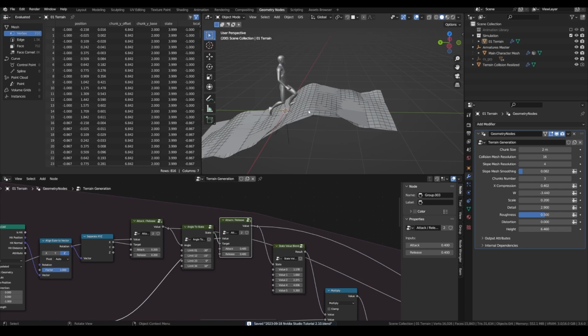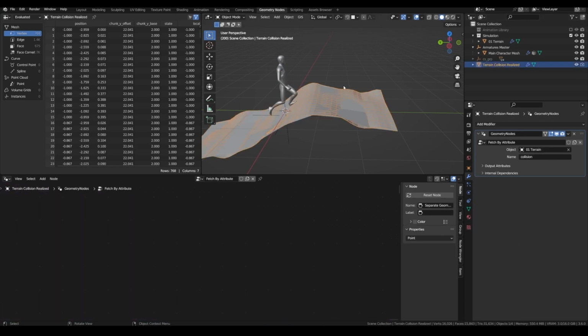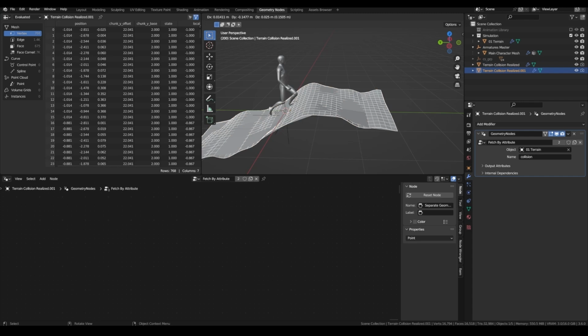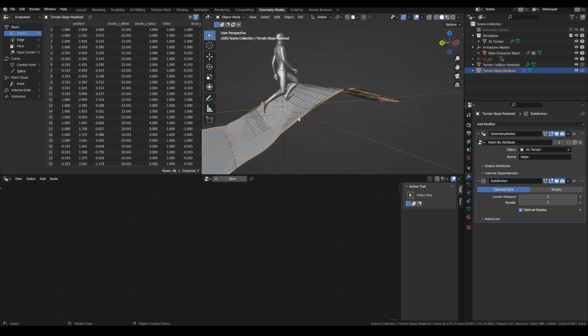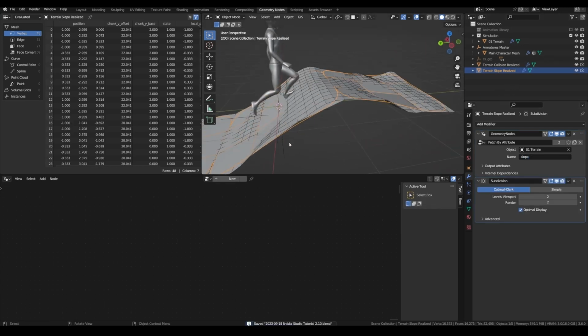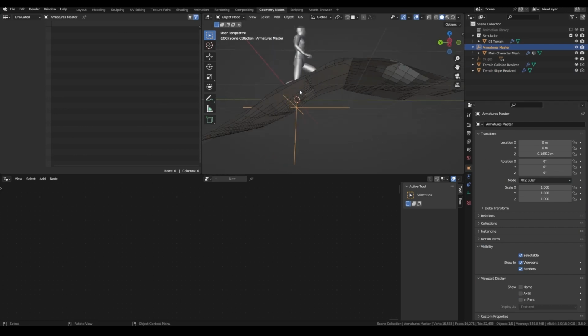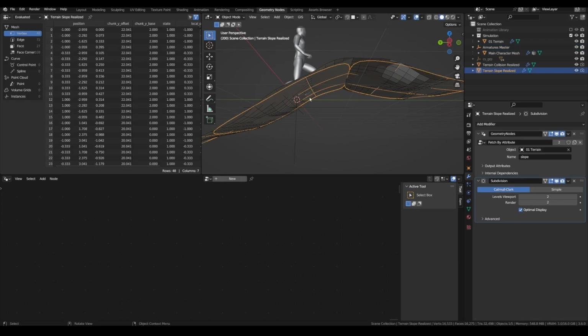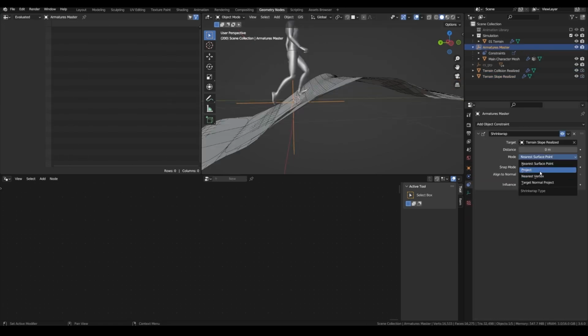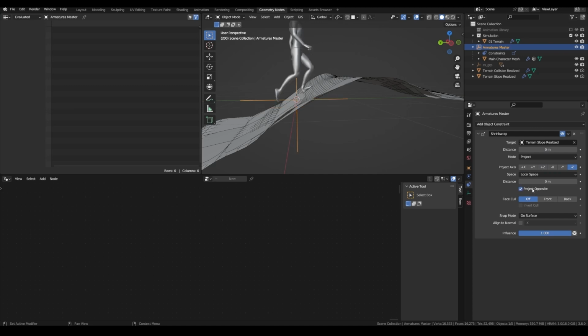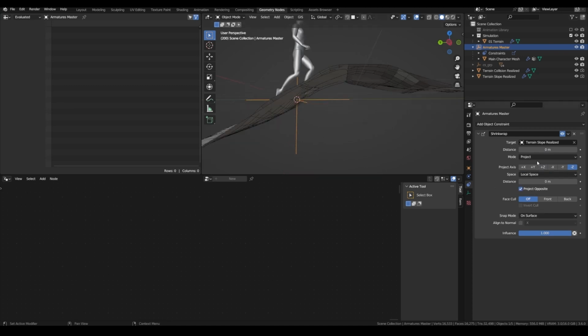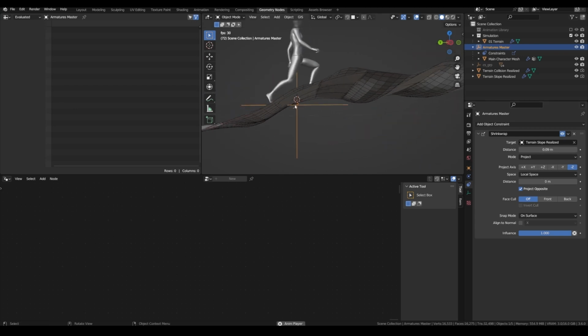And finally, for this step of the base setup of everything, I'm going to duplicate the terrain collision realized and calling it terrain slope realized. Here I just want to get the slope, and with a bit of the subdivision surface so it's really smooth, I can add a shrink wrap constraint to the armature master so it will always stick on the surface, even if you have some kind of vertical movement. With the mode being set to project on the vertical axis, project opposite, and snap mode being set to on surface with a small distance offset, so it's always a bit under the mesh.